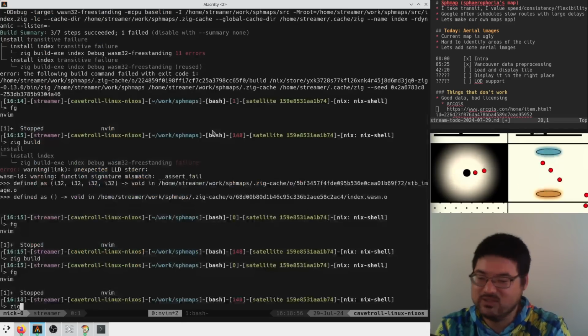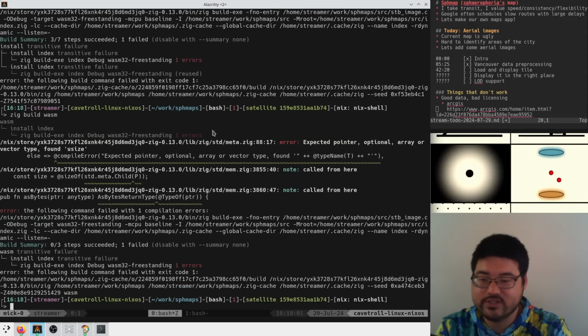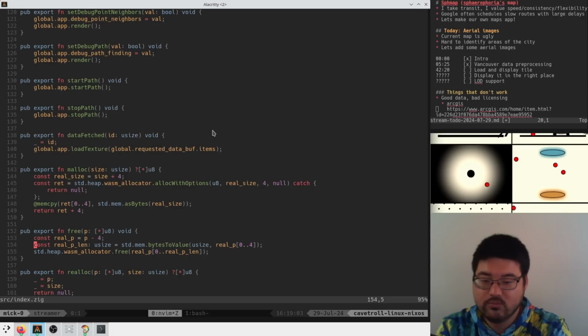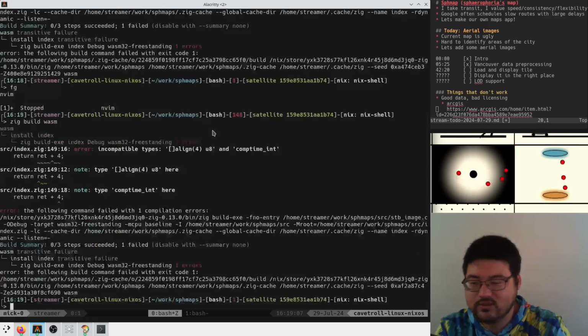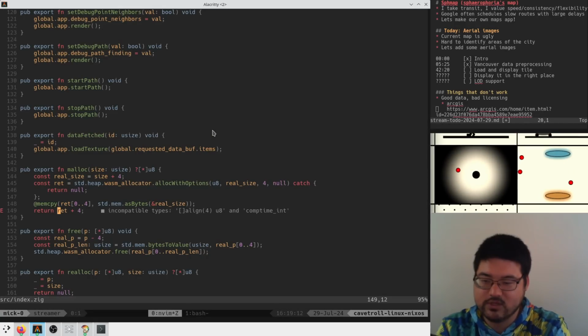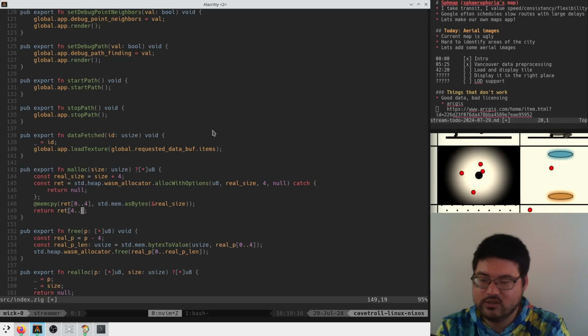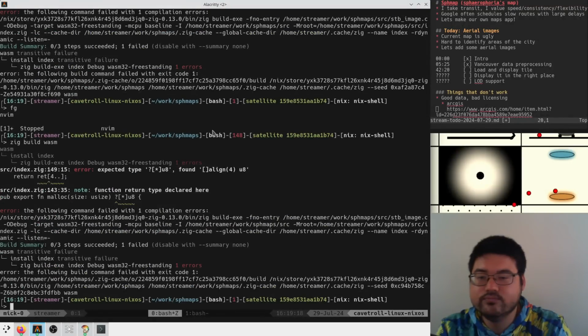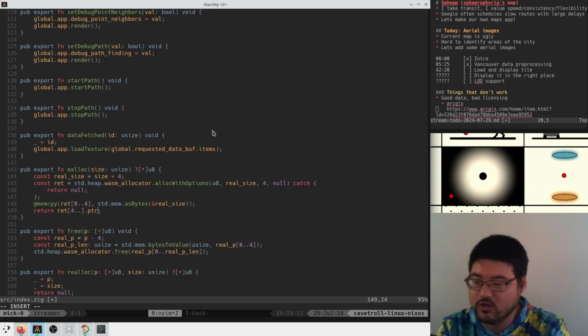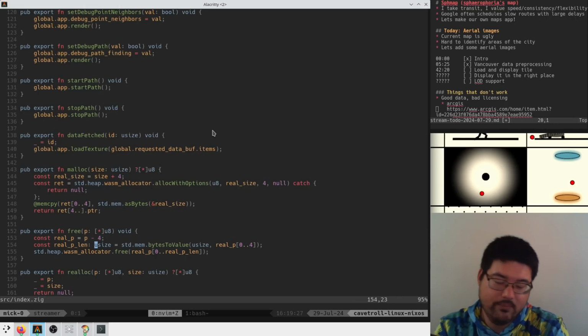Okay. Let's see how this builds. It's mad somewhere. asBytes return type. Probably because asBytes needs us to do this. Okay, ret plus 4, incompatible types, this and comptime int. So I think we want 4 onwards here. Expected this, found that, so maybe we write an end pointer. Yeah, okay, pointer arithmetic was fine. You were right.